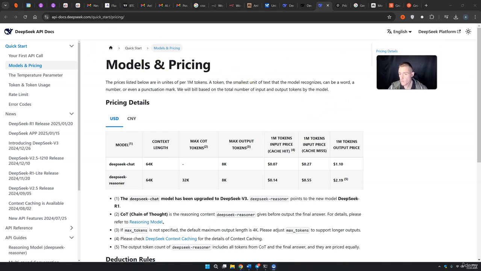The pricing of DeepSeek is really cheap. Basically, we have the standard DeepSeek chat model, and this is enormously cheap with 27 cents per 1 million tokens as input price, and 1 million tokens as output price is $1.10. And if you use the DeepSeek Reasoner, you pay $0.55 for the input and $2.19 for the output.